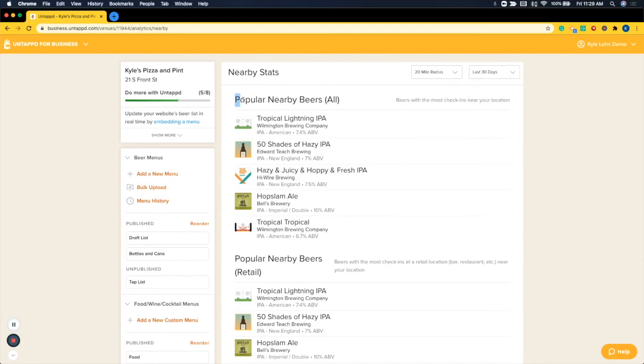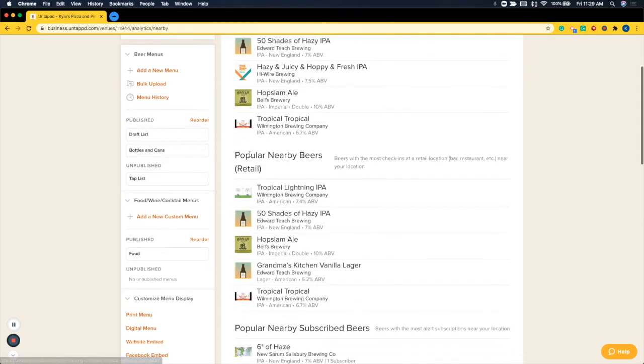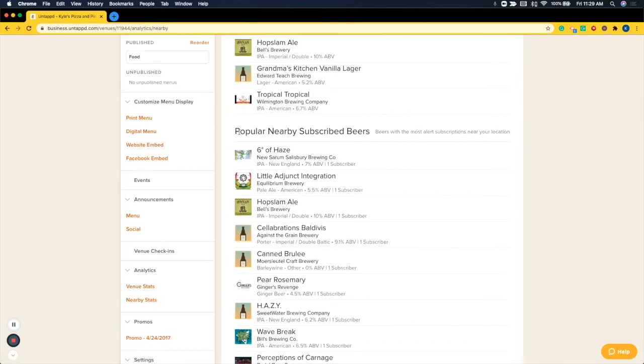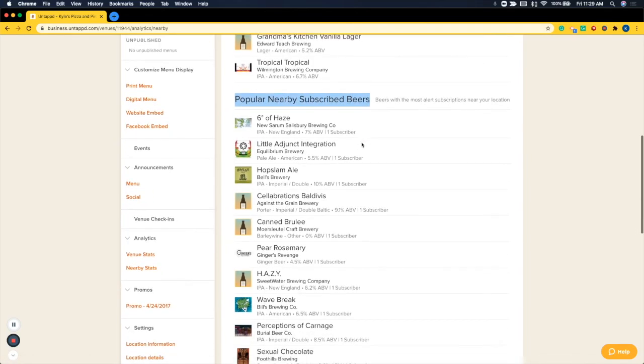From there, you'll see which beers are being checked in most in the area, whether that's at bars or people's apartments, wherever those might be getting checked in. Below that, you'll see which beers are getting checked in most at retail locations specifically. You'll also see a list of the most subscribed to beers in your area.